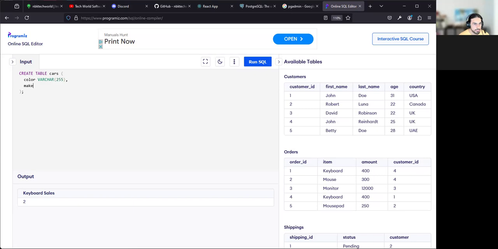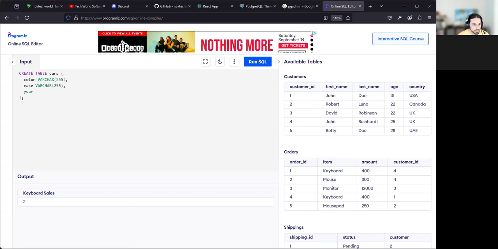Let's say make, right? Basically the same thing. It's a sequence of characters like Honda, Toyota. So varchar 255. I don't know if the company name will ever exceed 255 characters, but if I ever need more, I can change it. Let's do year. This one can be just an integer, and no dangling comma. I think it's not permitted.